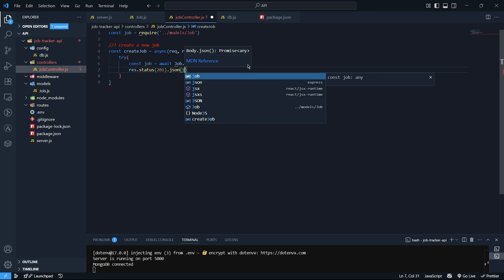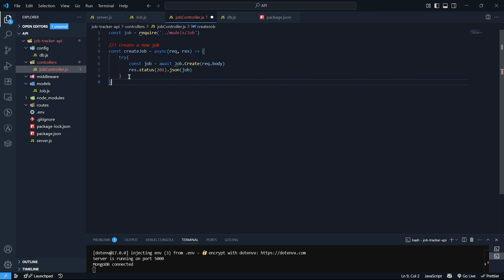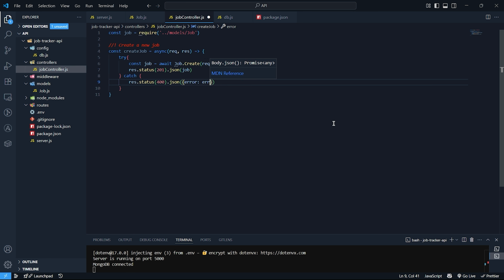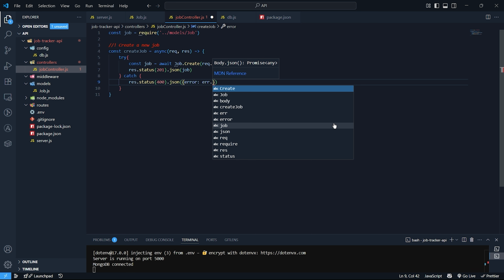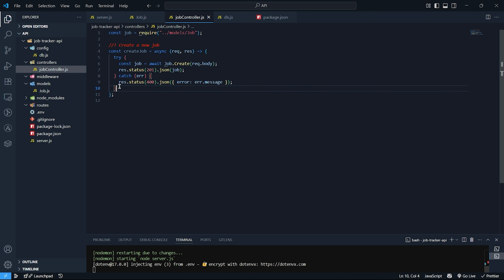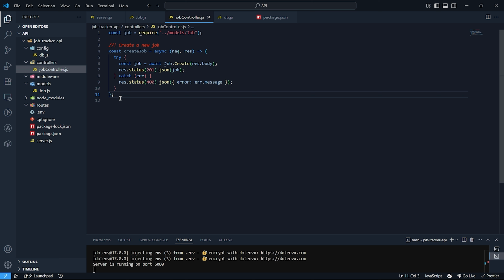.json, yeah, job. Now let's write the catch block. We will send the status 400, and JSON we will pass error. You have to pass here error.message. All right, and this createJob is done. What this will do is add a new job from the request body to the database.